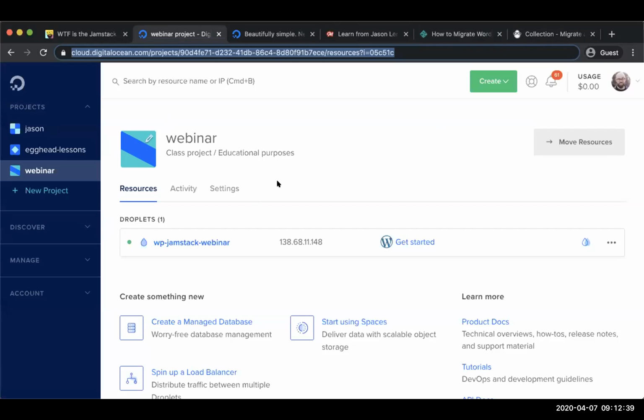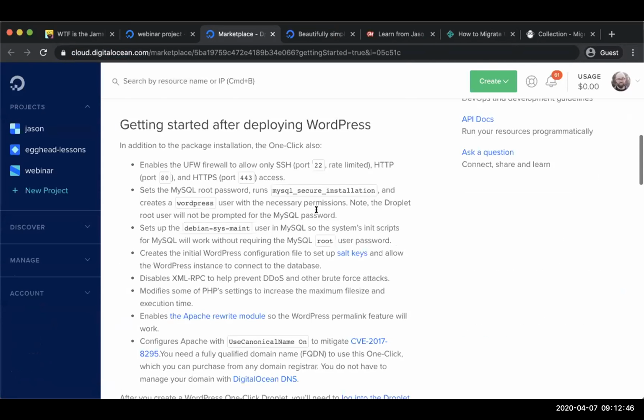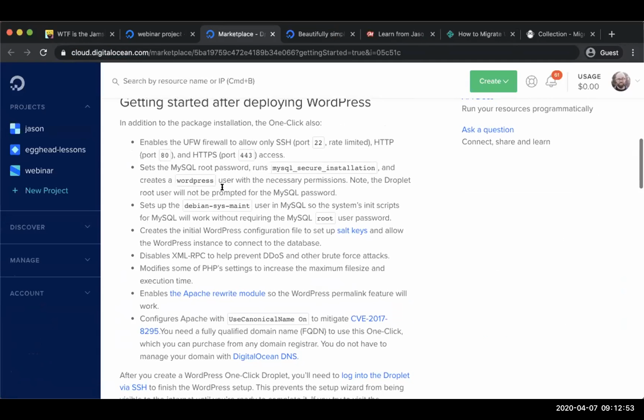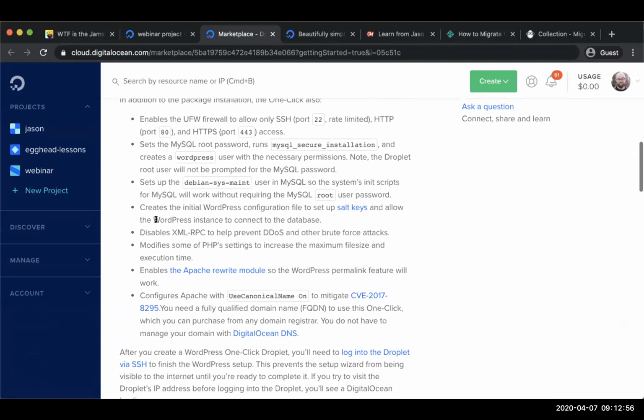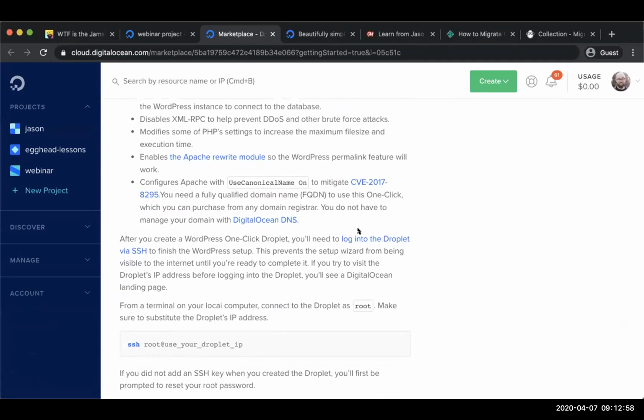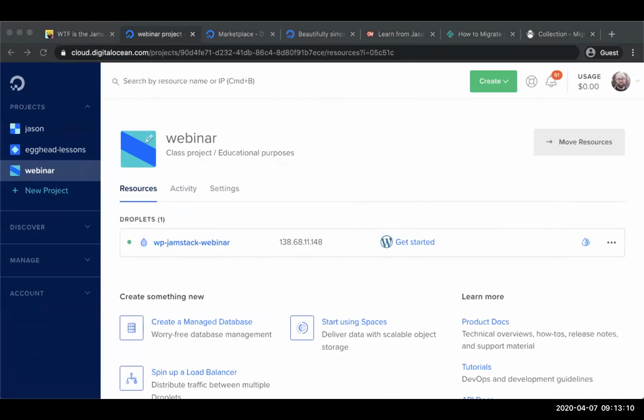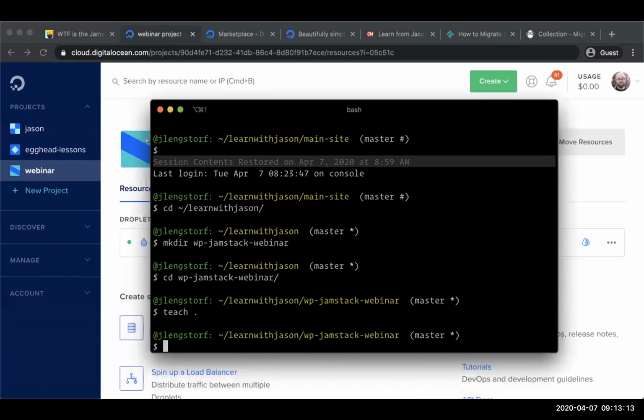So from here, we are ready to get started. I'm going to set up this WordPress site. To get started, it already enabled the firewall for us and already set the MySQL root password. So to create it, we can log into the droplet via SSH, right? And it should have my SSH key because I set that up.